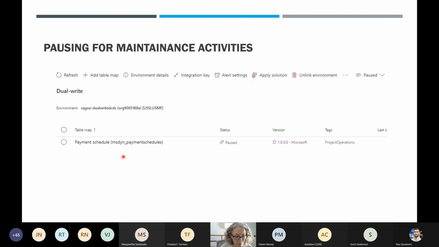If I don't stop the map and my FNO environment is not working because I am updating it, for example, then the Dataverse users will not be able to create the payment schedules because they will get an error that the system is not active. So the option that dual write provides is pausing the map. So we can pause the map so it's active but not running.